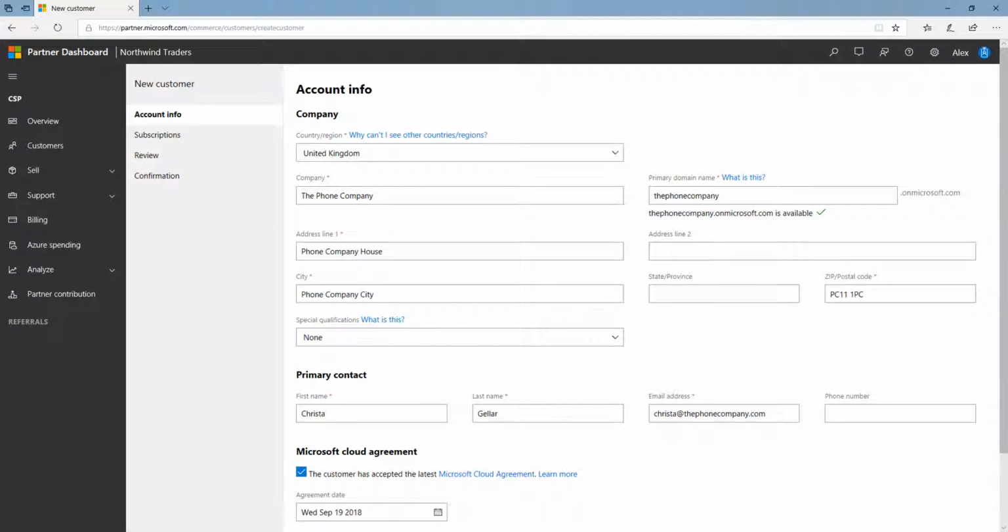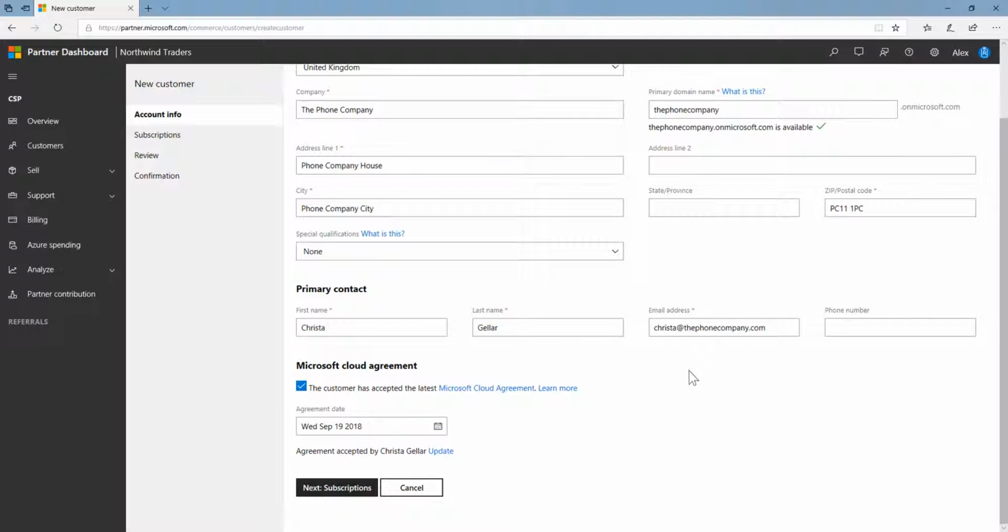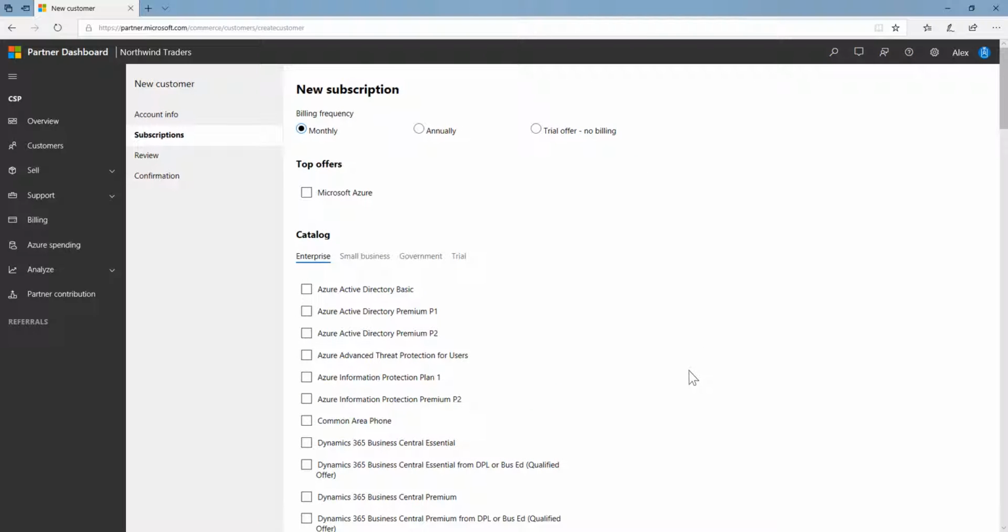I'm able to choose a date from the little calendar if the current date isn't applicable, and now I'm just going to scroll down to the bottom. With the information supplied, I just need to click Next here. And this is where I specify the first order for the phone company. They're interested in Office 365 E3 and we've agreed to embark upon a trial. So that's the first thing that I'll provision for them.